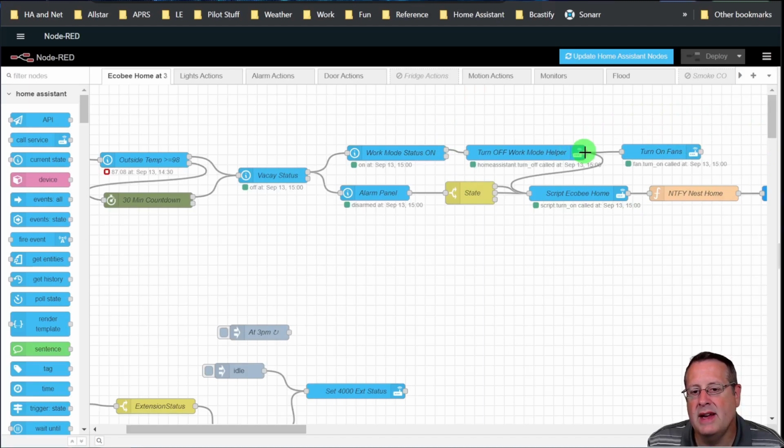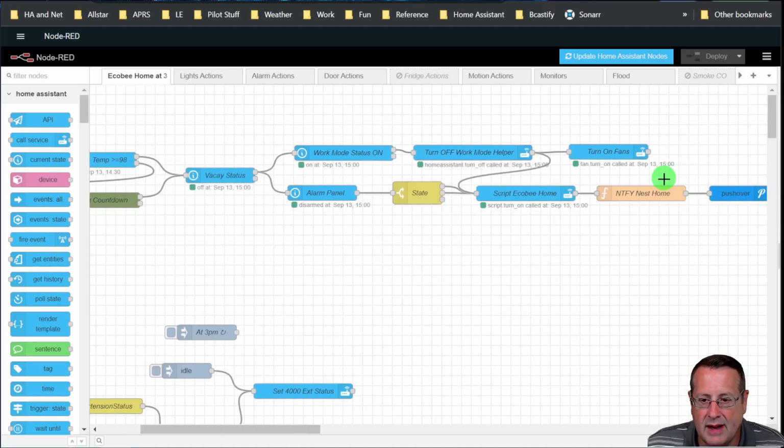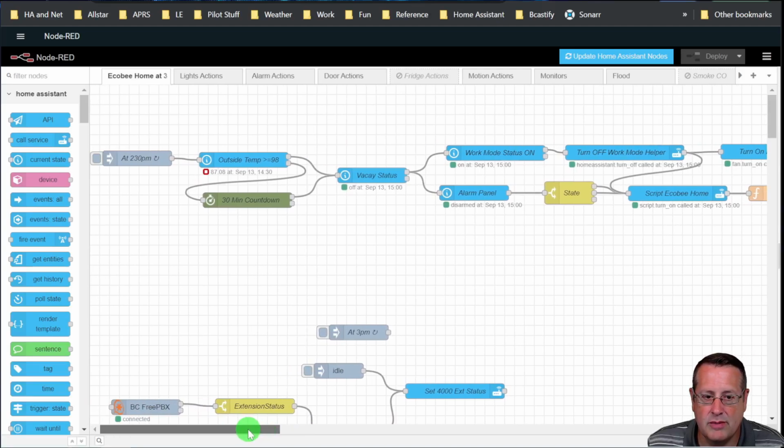So that happens. In addition, it goes and sets the Ecobee, or runs a script that sets the Ecobee mode to home, which then lowers the temperature set point and allows the house to start cooling. And then finally, it sends a Pushover notification to me saying that it ran this whole thing. Tells me that the Ecobee mode is now set to home.